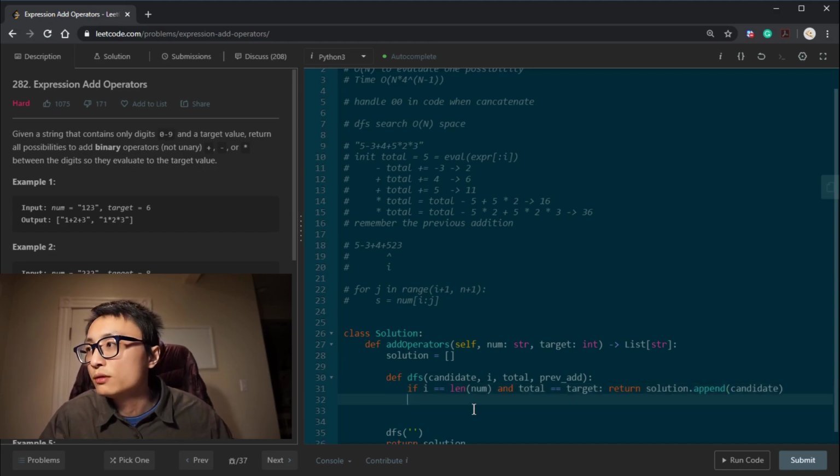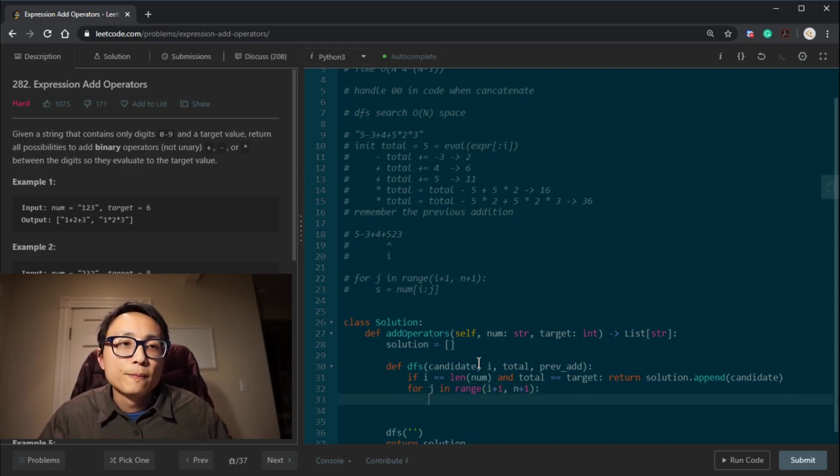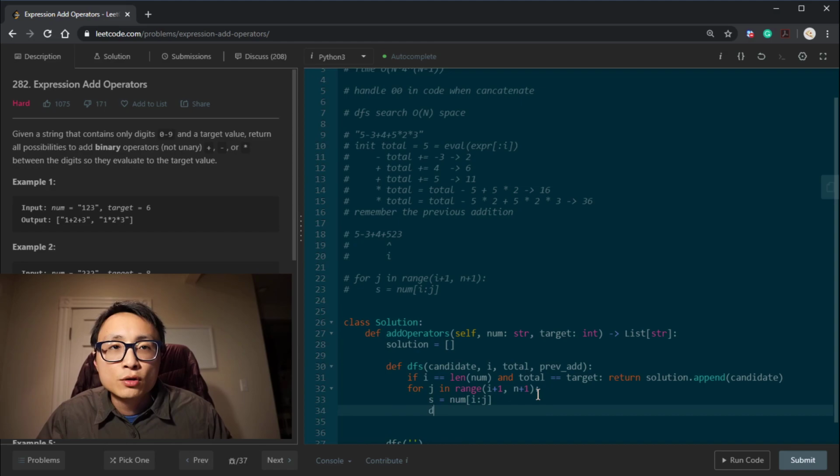So this is the promotion of the candidate, and then we determine the insert of those digits. We basically try every possible concatenation until the end. So the string for that digits is going to be num[i:j], and we try to convert it into an integer number.